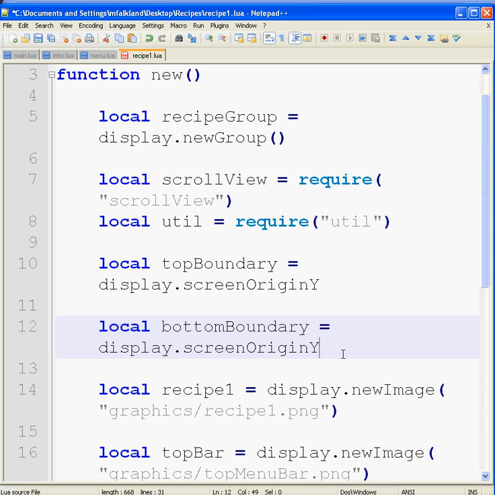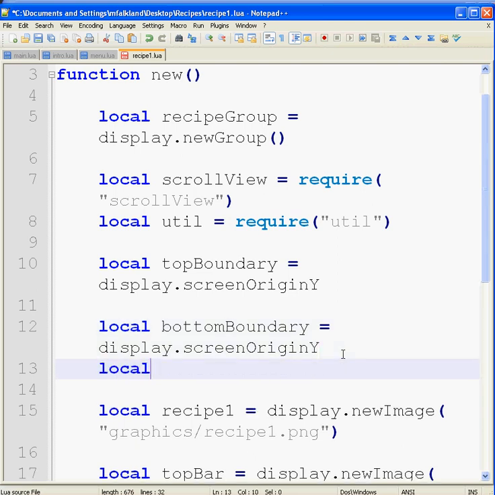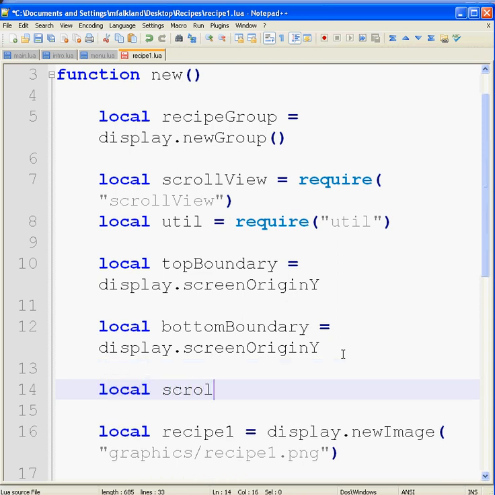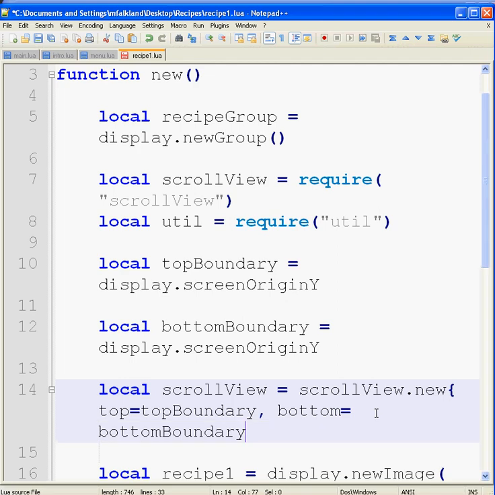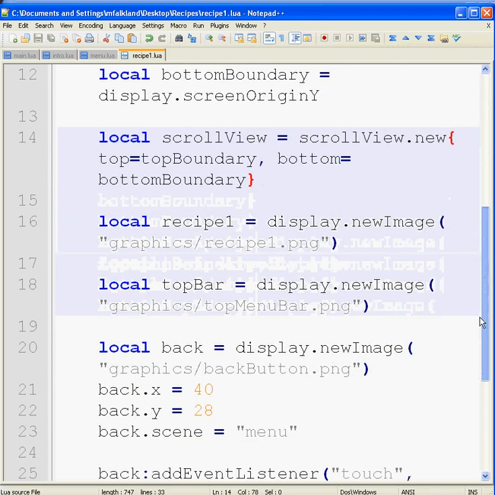Okay, with that done, what we're actually going to do now is create another variable here. This one we're also going to name scroll view, but we're going to say we want to create a new copy of the scroll view. We're going to feed into it, actually, sorry, we want curly brackets here. We're going to say top is equal to the top boundary value we created, comma, bottom equals the bottom boundary, end the curly brackets.